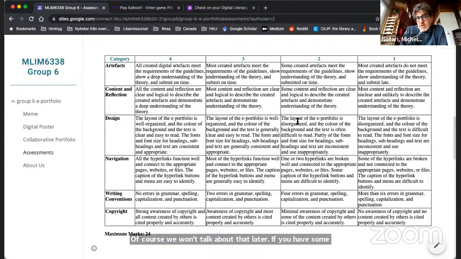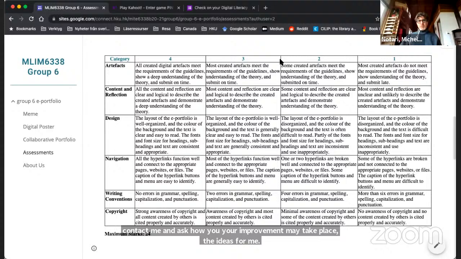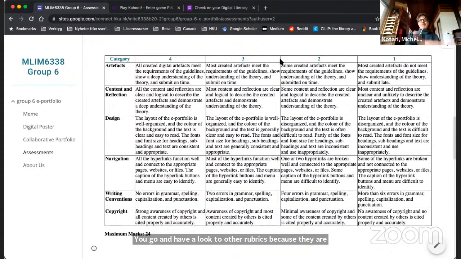If you have some questions related to improvement, please feel free to contact me and ask how your improvement may take place. The way to do it is to have a look at other rubrics, because the categories are almost similar. Some formulations are more precise and more really distinct from the others. Some categories are more interlacing, which is more difficult. So let's try to have really distinct categories and describe the cells of the matrix in a way that not only you as teacher can understand, but also your target audience.